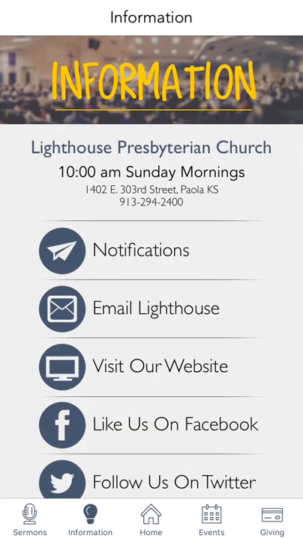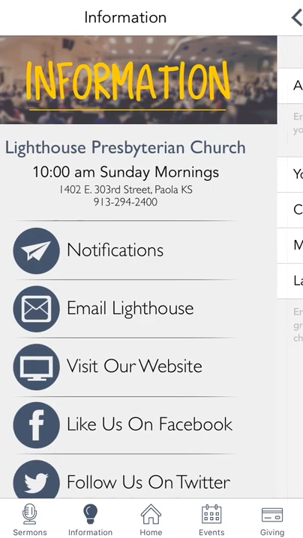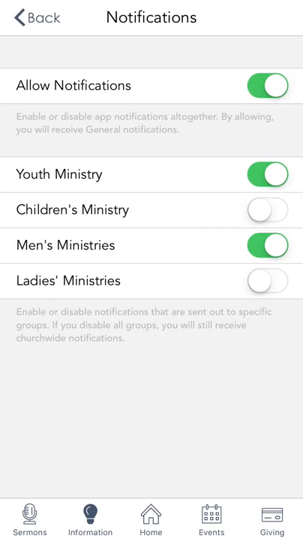Next up is the information section. This gives you different ways to get additional information from Lighthouse Church, whether that's emailing, visiting the website, visiting social media, but you can see the top option is notifications. In the notifications section, you not only have the ability to turn on and off notifications so that you can get push notifications, but you also have the ability to toggle on and off what you want notifications about.